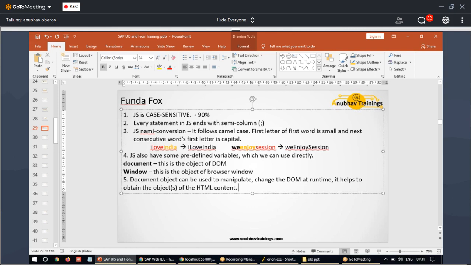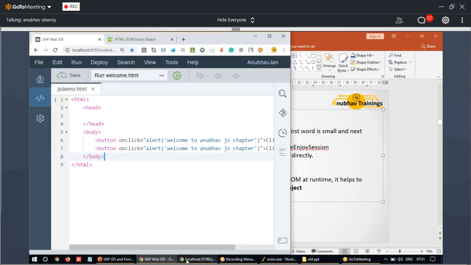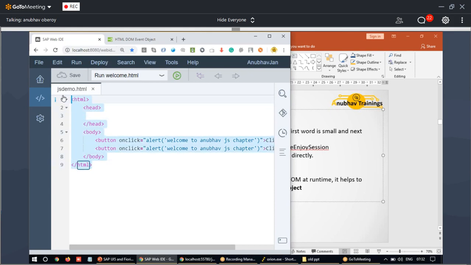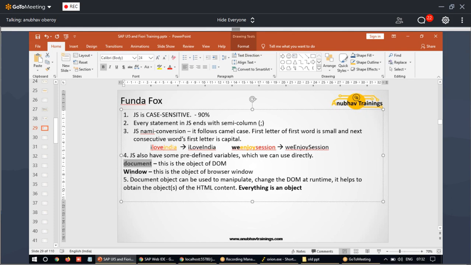JavaScript naming convention. What is a naming convention? It follows camel case. Camel case means the first letter of the first word is small, and for the next consecutive words, the first letter is capital. How will we write it?